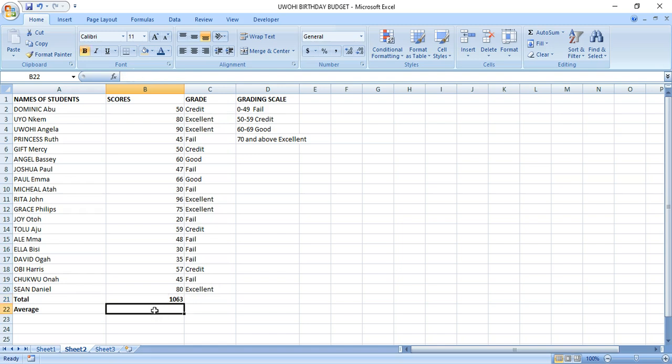So now I want to do average. Remember that the range is B2 to B20. All right, so I want to do average. No, not B21, so you can change it to B20 because B21 is already the total. So this is the average score. All right, that's the average score. Okay, so you can just reduce it to 2 decimal places. Okay, so it has been done.